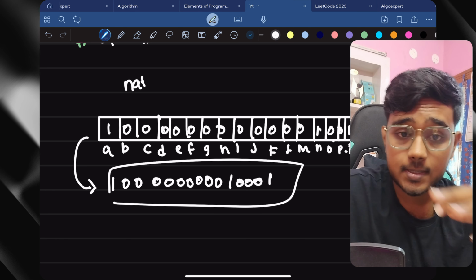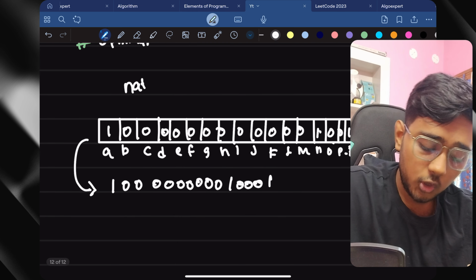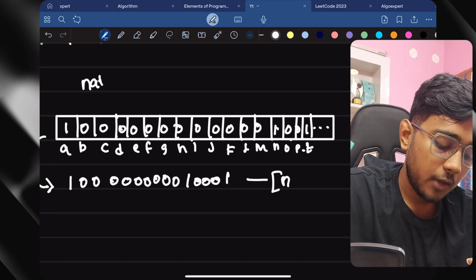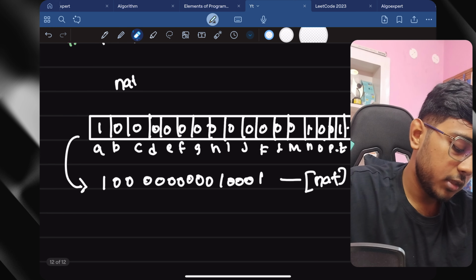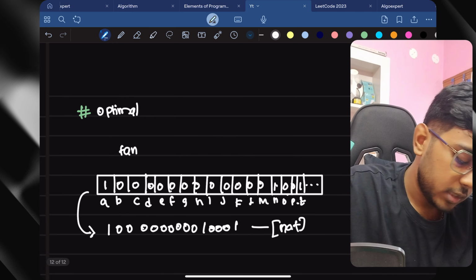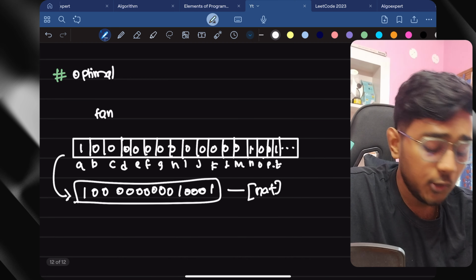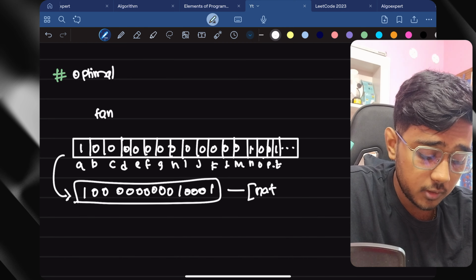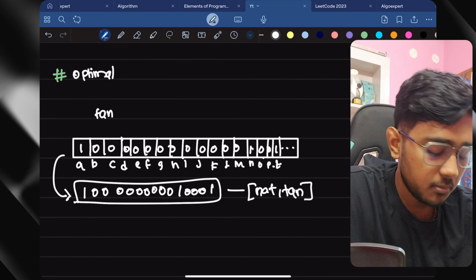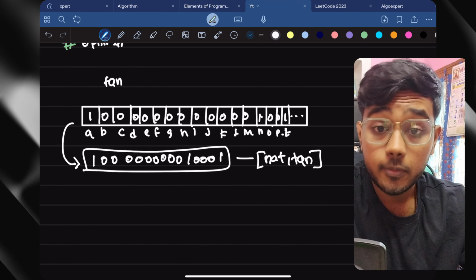You will end up with a similar kind of pattern, and then again you can use this as a unique key and have nat here. And if you take the word tan and do the same process, you will end up with the same set of string, and you can tell that this is part of this group, and you can directly add tan here. I hope you understand this solution. It's very simple.